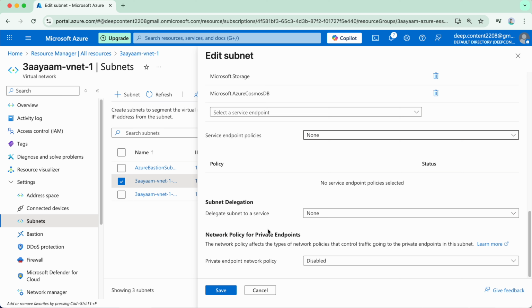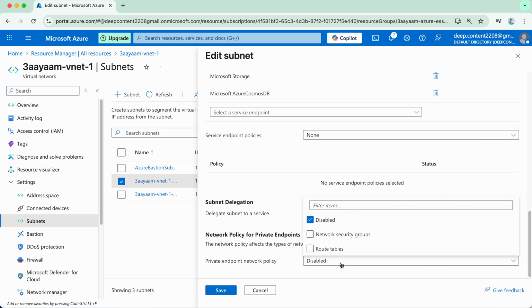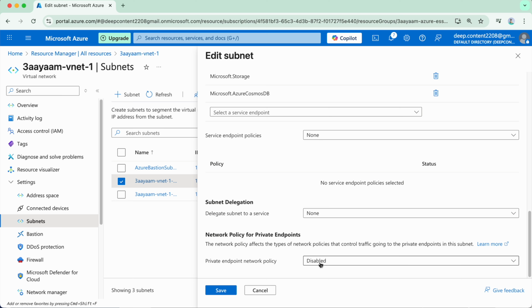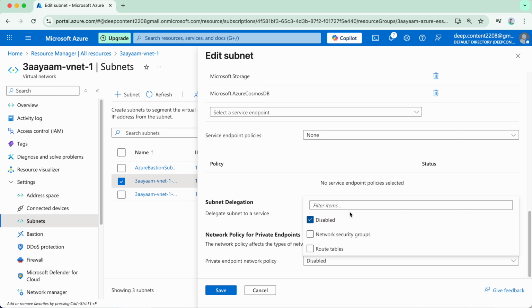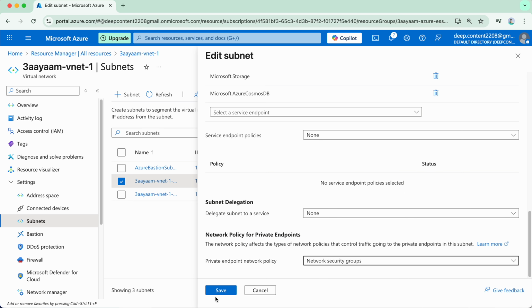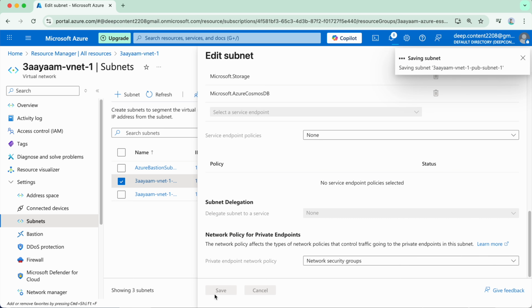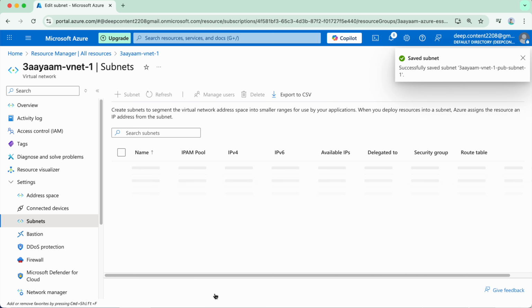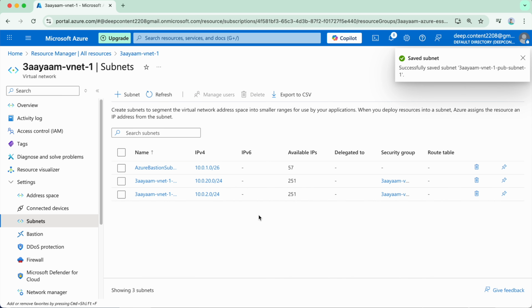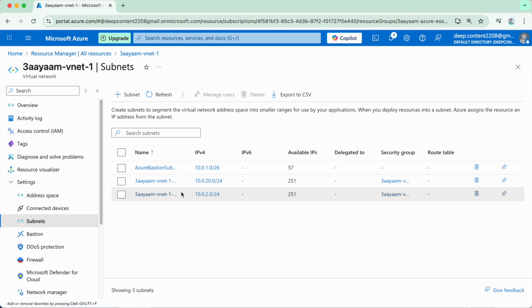Then you have private endpoints. So do you want to enable private endpoint or not? We can enable private endpoint so that the services come inside of the virtual network. I'm not doing that, but we can enable private endpoint either using network security groups or route tables. I can select network security groups, and then if we save it, both the service endpoint and private endpoints have been enabled in the public subnet. It has not been enabled in the private subnet though.